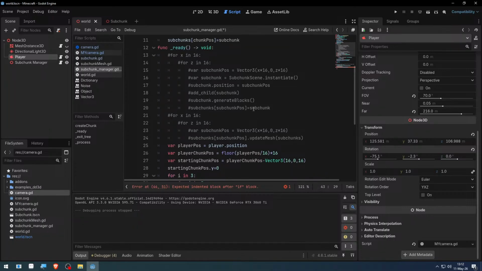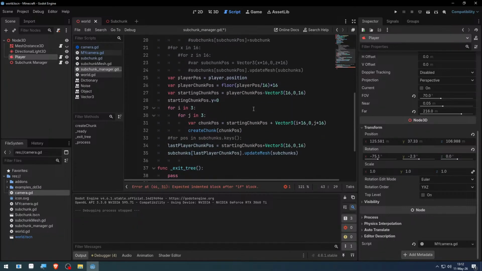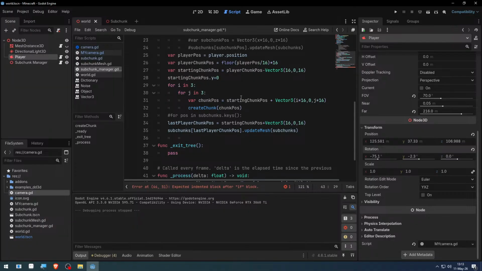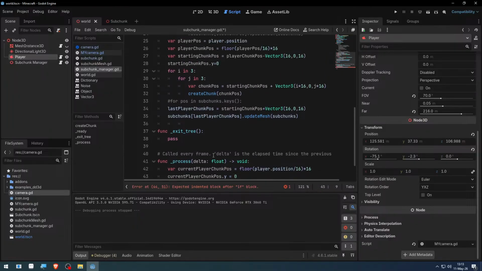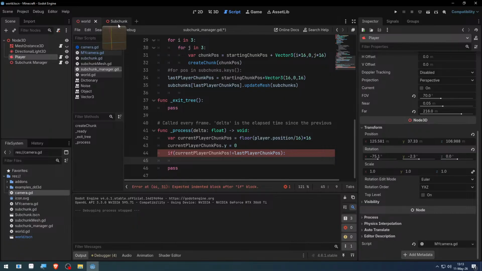We need to have the ability to free subchunks and to get back subchunks, and to wait until some of them are freed. But how are we supposed to do that? Because currently subchunks are separate scenes. Yeah, they're separate scenes. Let me think about it.